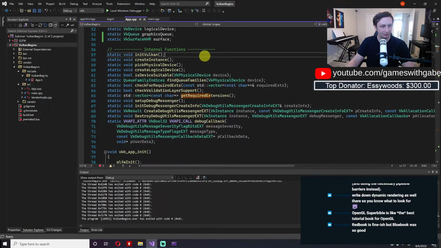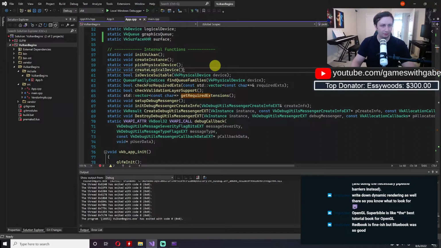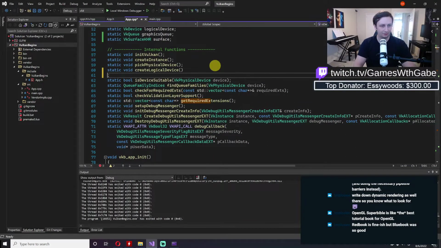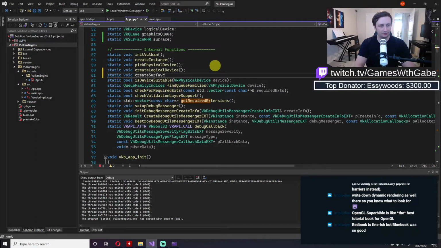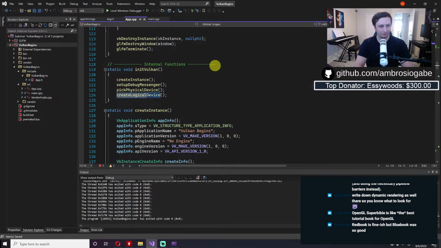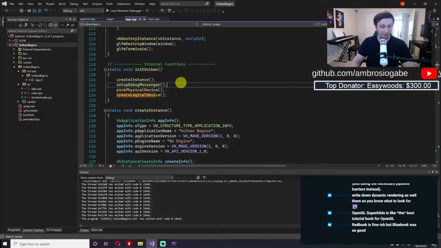So we're going to do that, and he calls it createSurface. I guess we will do the same thing. So we'll have a static void createSurface, and we'll put that right below this guy. And I think he puts it below that too. No, he creates it right after he sets up the debug messenger.